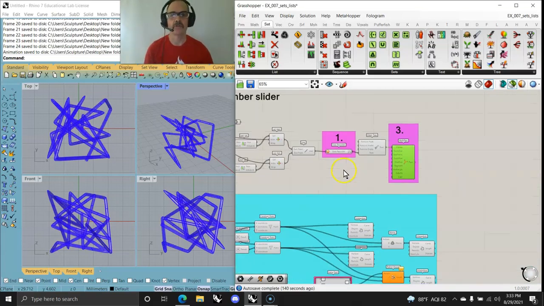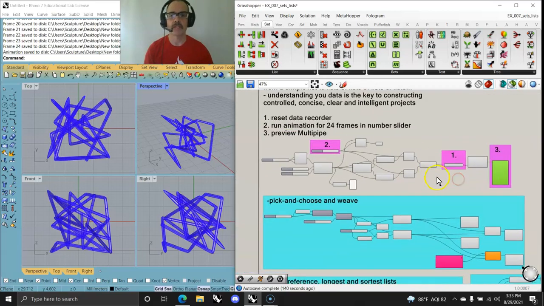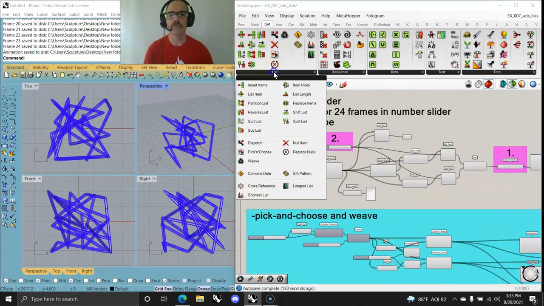But that's it. It's a little tool. I just showed it. It runs. It gets you thinking. Some items within the list item, certainly insert items, item index, list length, some sorting, and of course you can play around with the partition list, reverse list, and things like this.